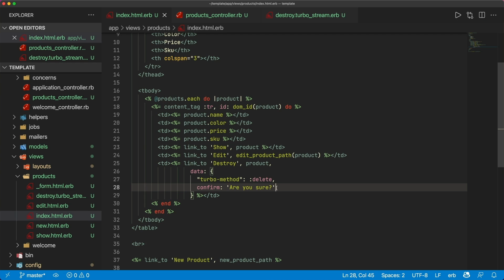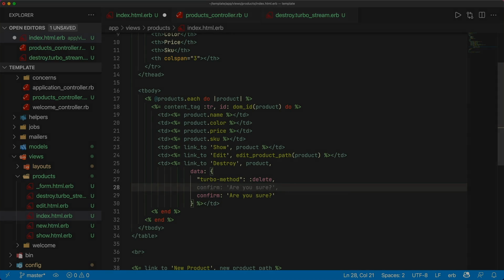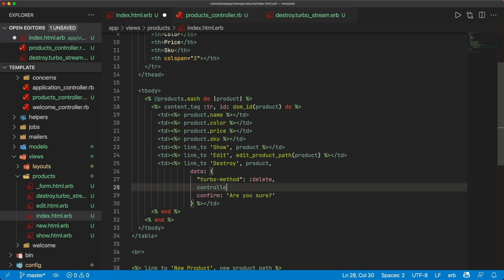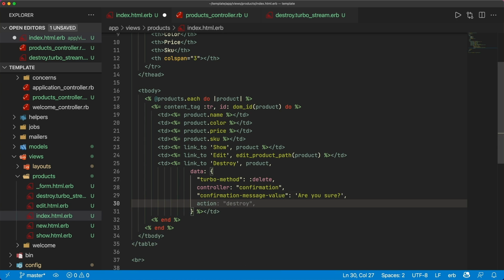But then we have to address the issue of the confirmation dialog not showing. And so the easiest way to handle this is going to be with a Stimulus controller. So I'll have a data-controller, and I'm just going to call this confirmation. I'm then going to create a confirmation message value. So we are using Stimulus 2.0 here by default. And then we'll also have an action, and we'll take this to the confirmation controller and the confirm action.